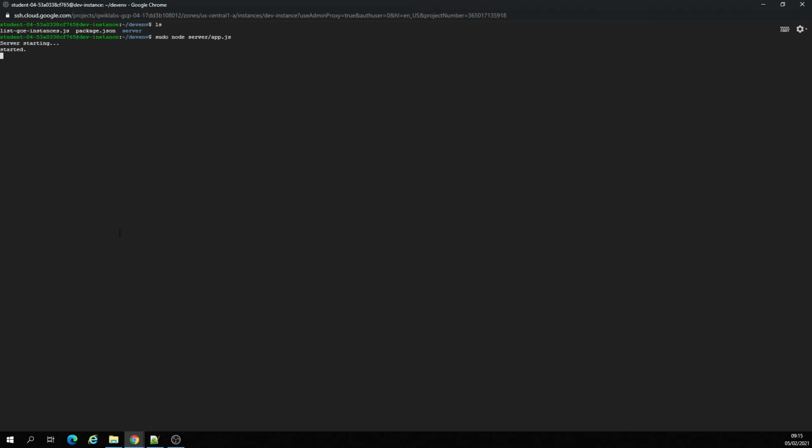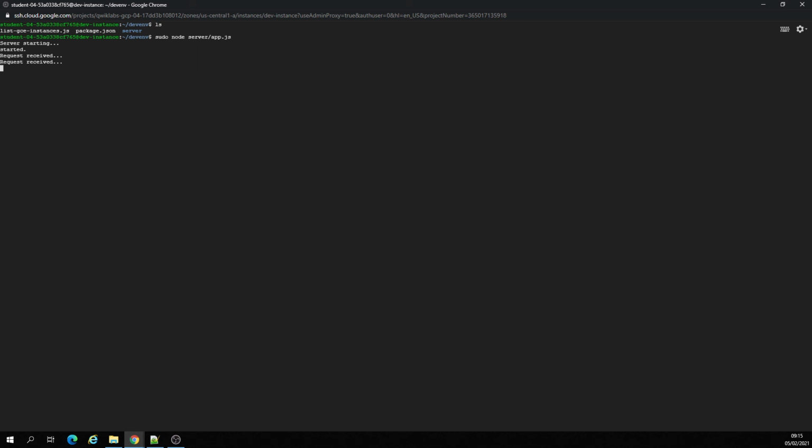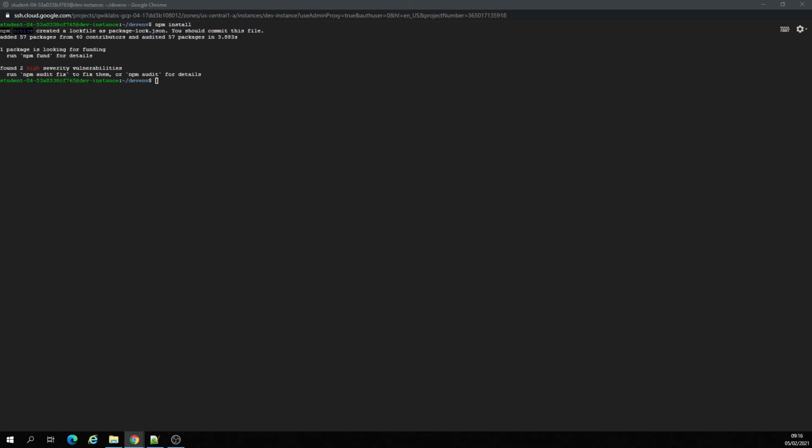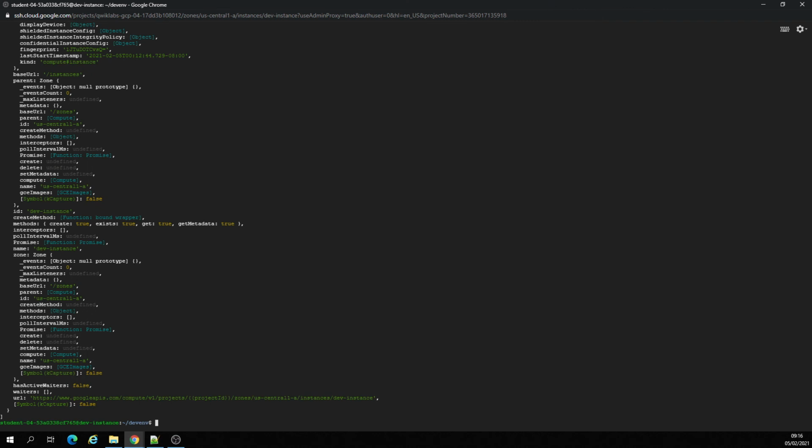Let's do some sudo node server app JS. Perfect. Request received. Now I'll press Ctrl C, stopping it. NPM install. Good. No praise, just the setup of an old environment.